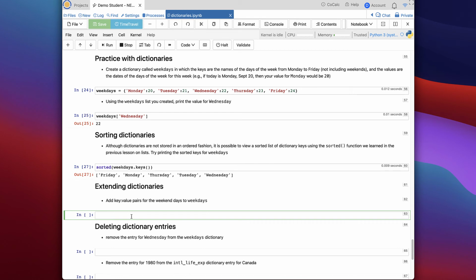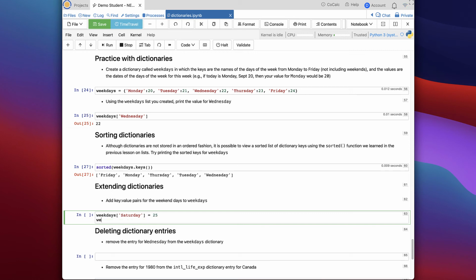Okay, extending dictionaries. So here we want to add new entries to our dictionary. So weekdays, we want to add the weekend days. And so I just add these individually. So weekdays, Saturday as my key, and assign that to a value of 25. And then weekdays, Sunday, and assign to that a value of 26. Oops.